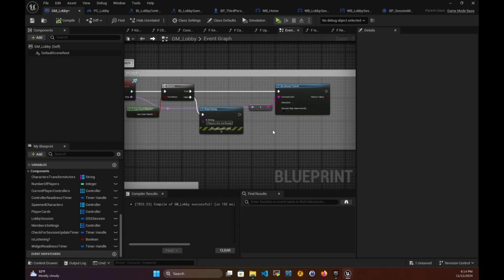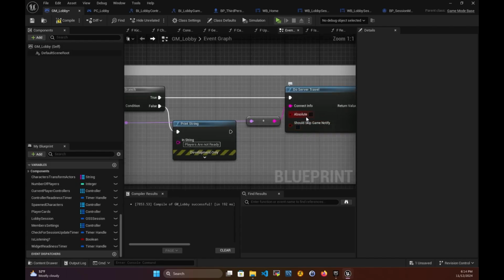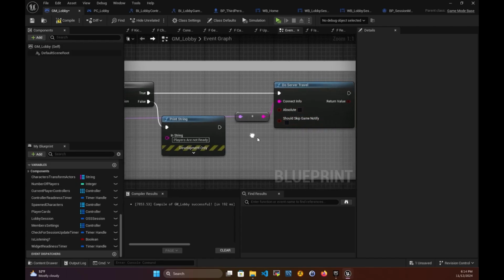For example, we don't want to copy and paste what we did in the game mode and the player controller of the lobby every time we want to manage sessions in another game mode or player controller. So, we want to have a common part in our game, which is independent of a game mode or a player controller, and which will be callable from any game mode or player controller to manage sessions.